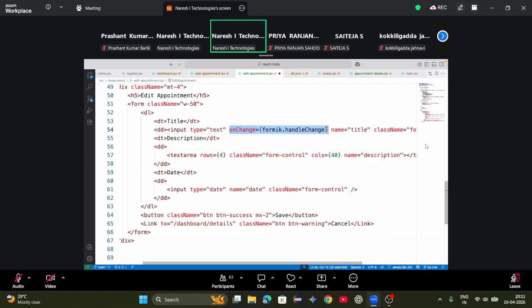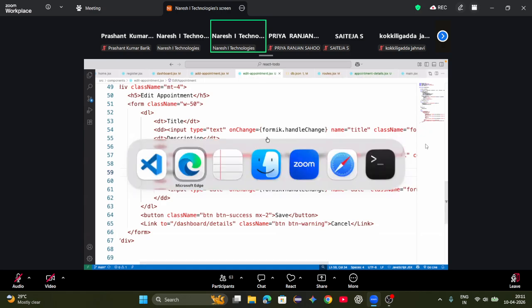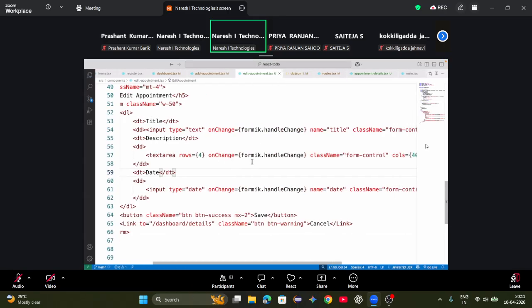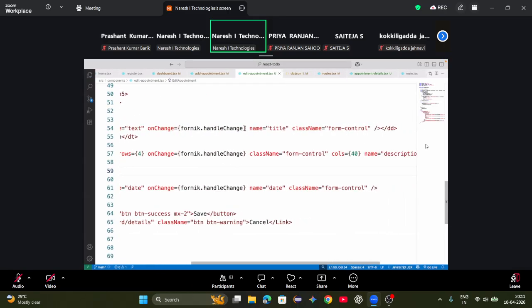Same I will write everywhere. onChange, formik.handleChange. Okay, formik.handleChange, everywhere. Now observe here, still the value is not there. We have to attach the value. How to attach the value? That means title contains a value.